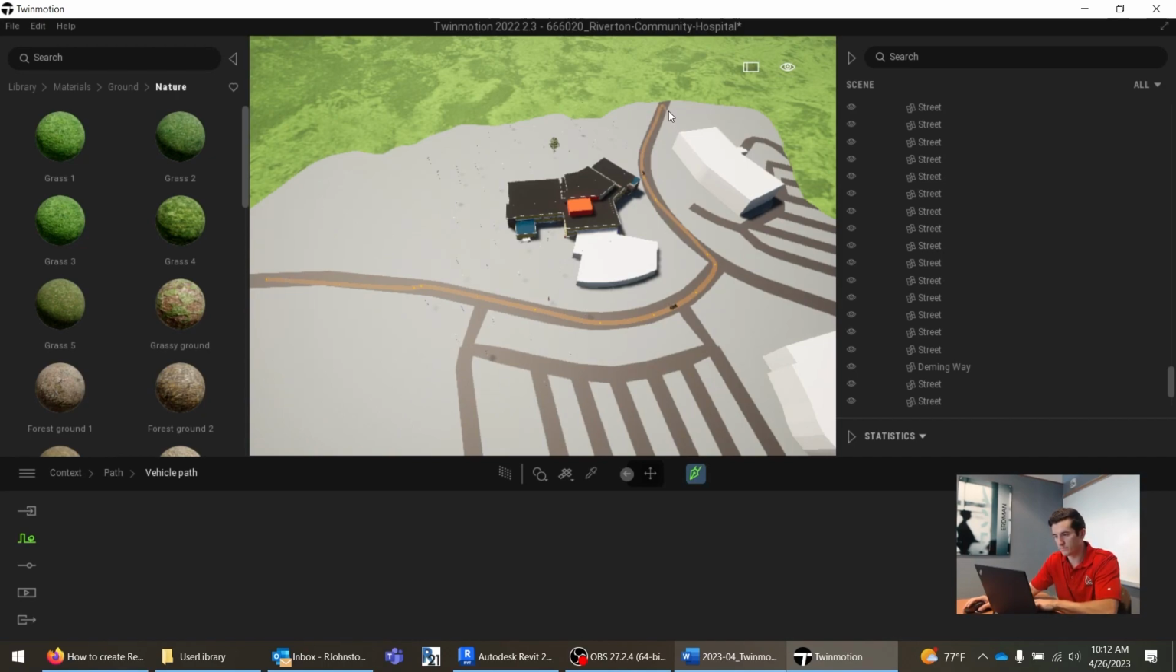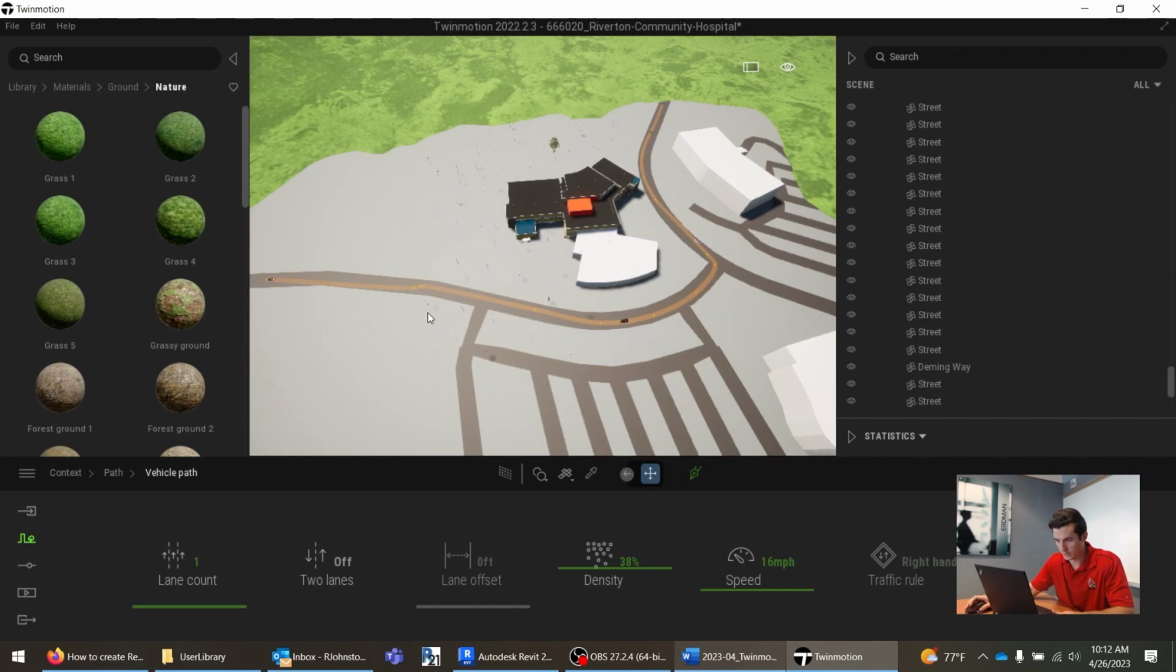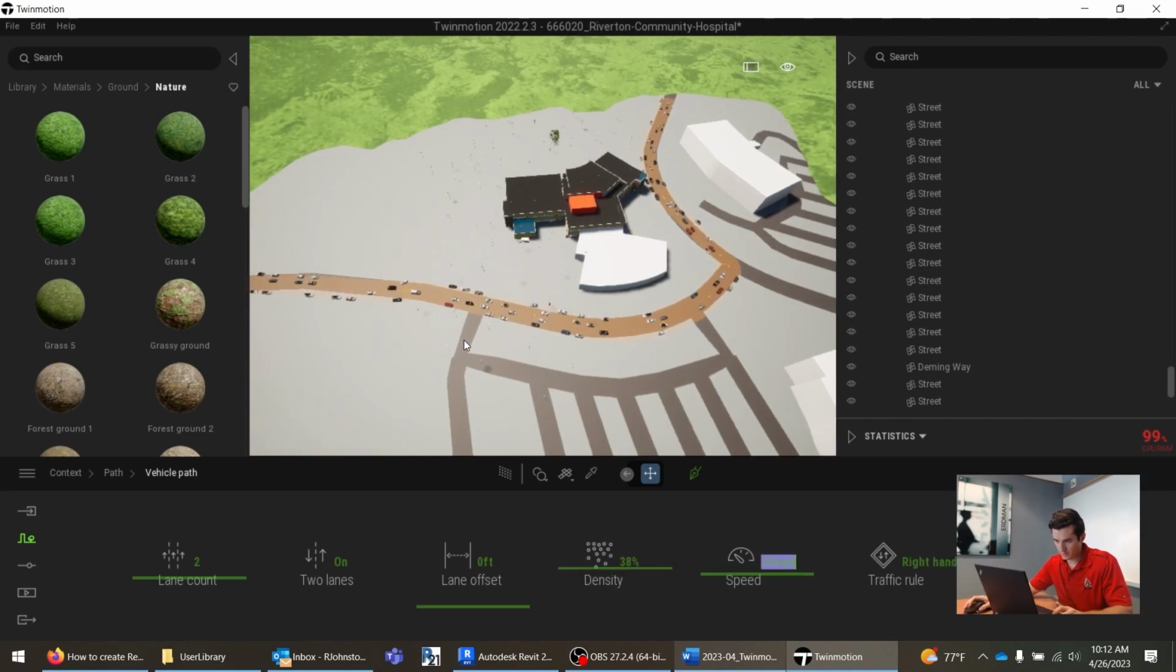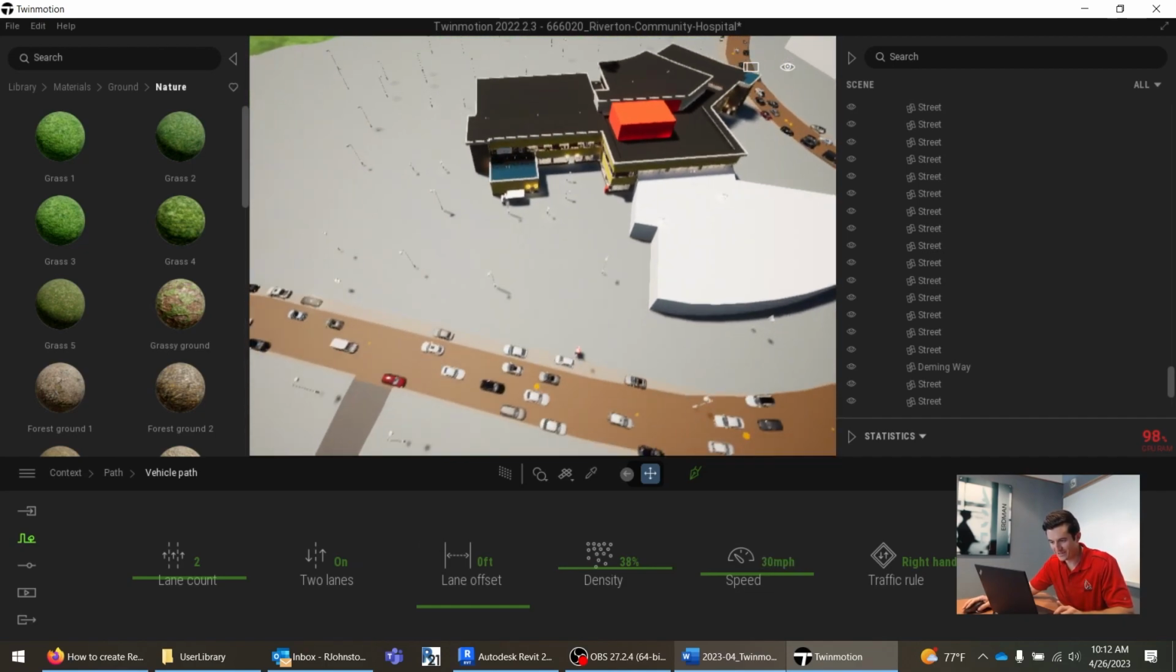Once you're done, you just hit escape. Now that we hit escape, it tells you about how many lanes. We'll do 2 lanes, 2 lanes next to each other, 30 miles an hour. And then it kind of looks like I created a highway.